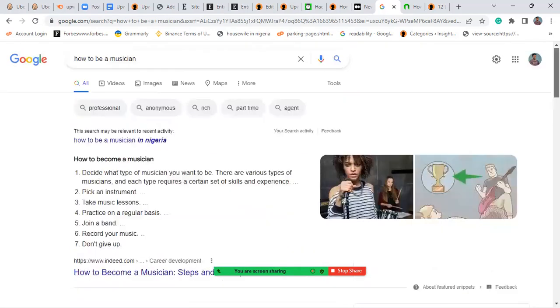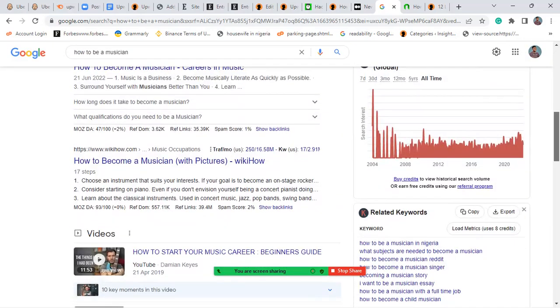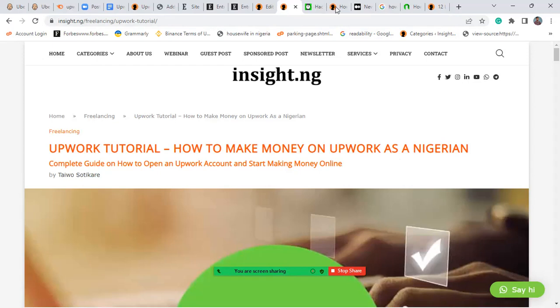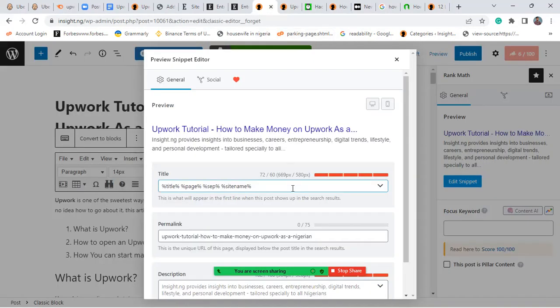Google automatically generates it themselves, so don't say you are stressing yourself. But of course, you need to format your post properly the way we are doing it. So if you are probably wondering why we are using H1, H2, H3, that's the term that Google understands.